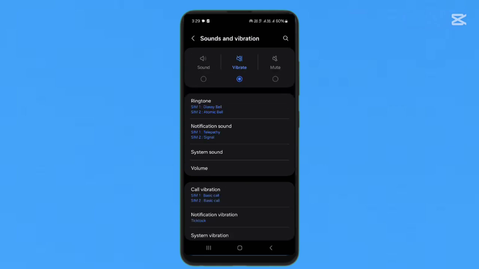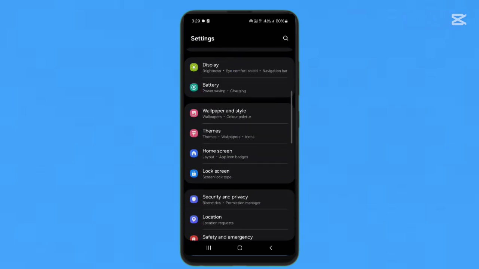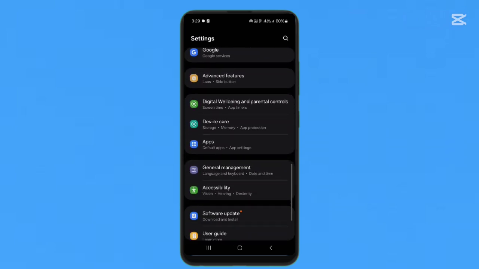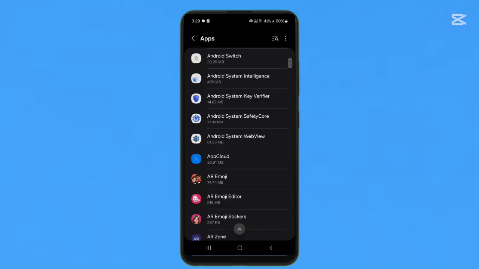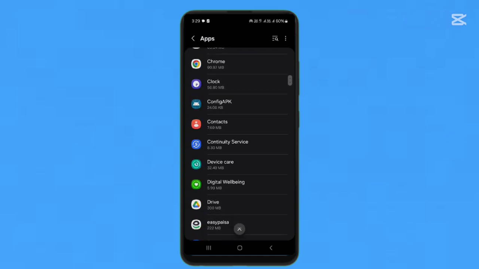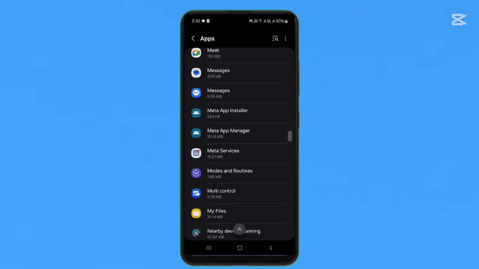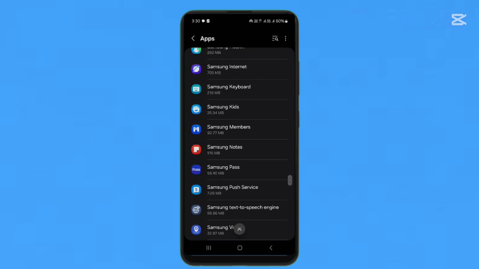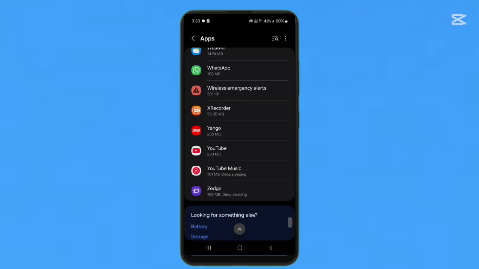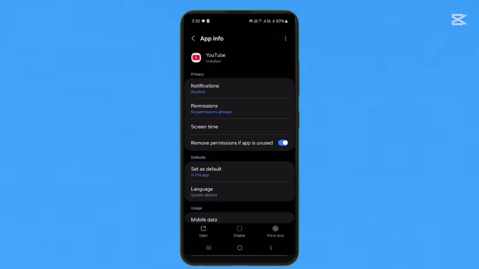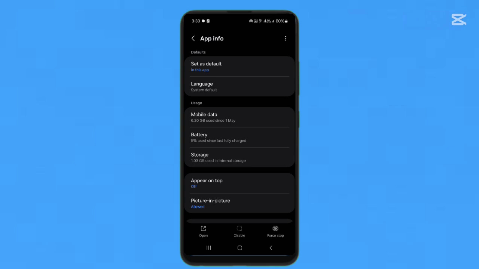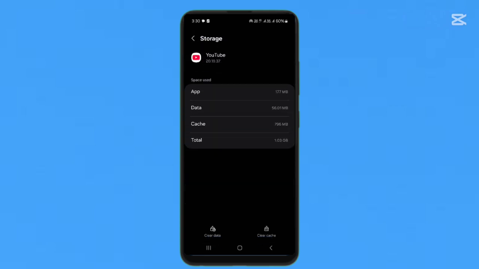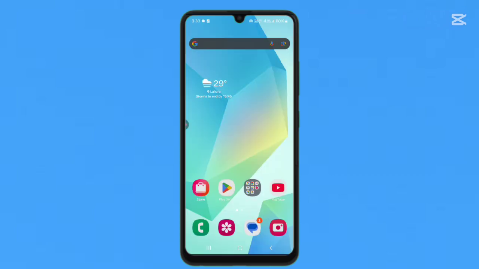After, you will just go back and find the apps section as well, and from here just find the YouTube application in your app list, and just tap on it as well. After here, just find the storage option and make sure you tap on clear cache. So as you can see, in this way you will fix YouTube sound not working on Android.